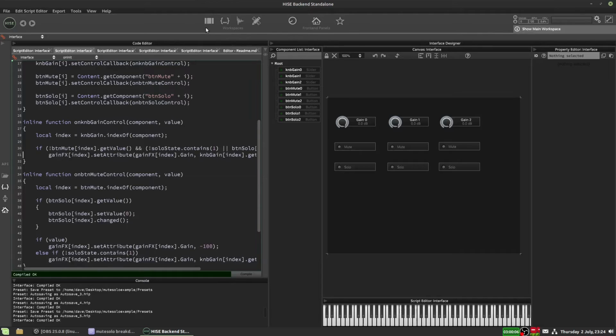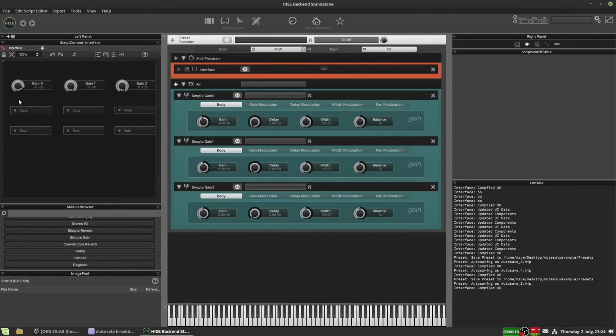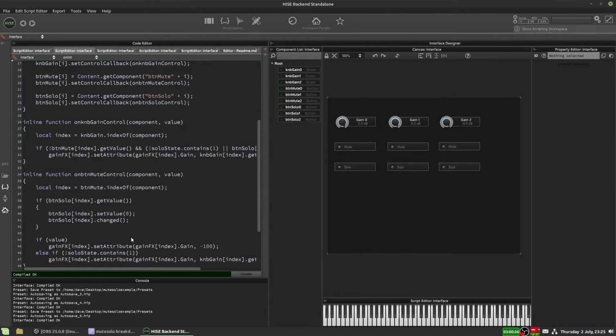I'll hit F5 on that, so let's see if that works. So if we move these now, it should update the simple gain effects, and that's working fine. If we mute a channel, the gain knob on our GUI will have no effect. That's correct until we unmute, and then it's working again. So that's all working nicely.